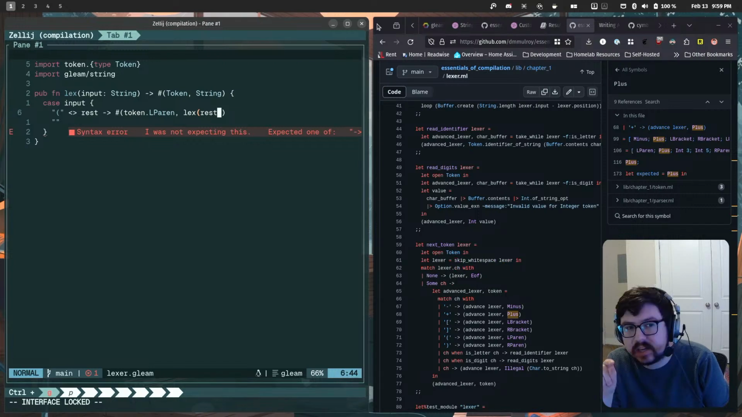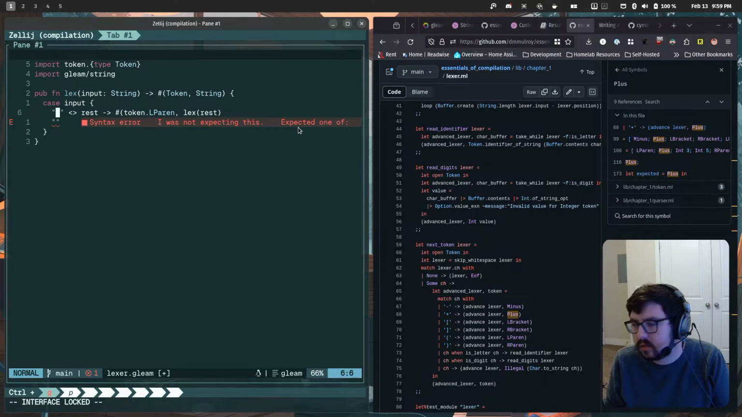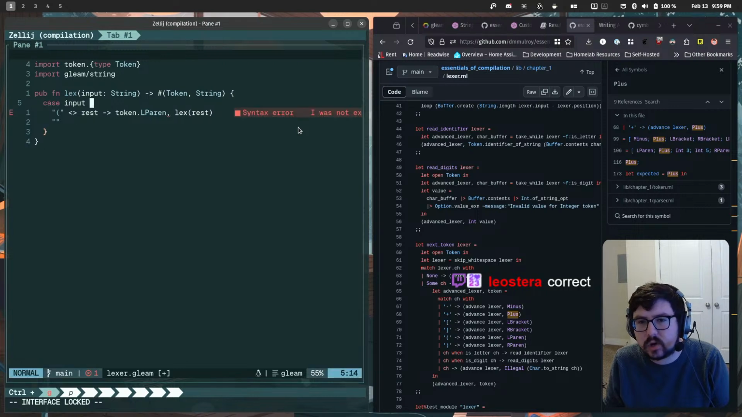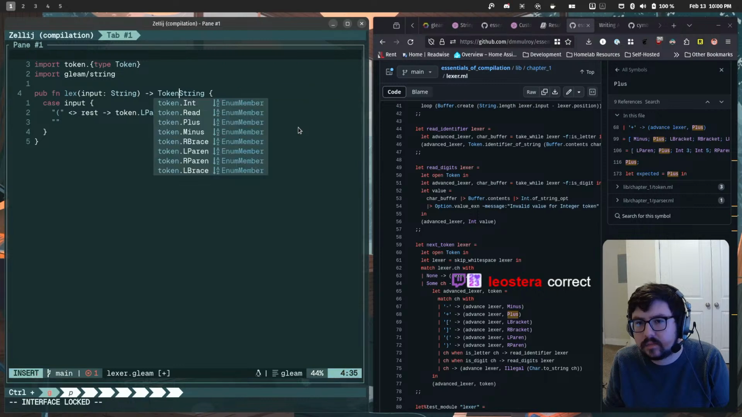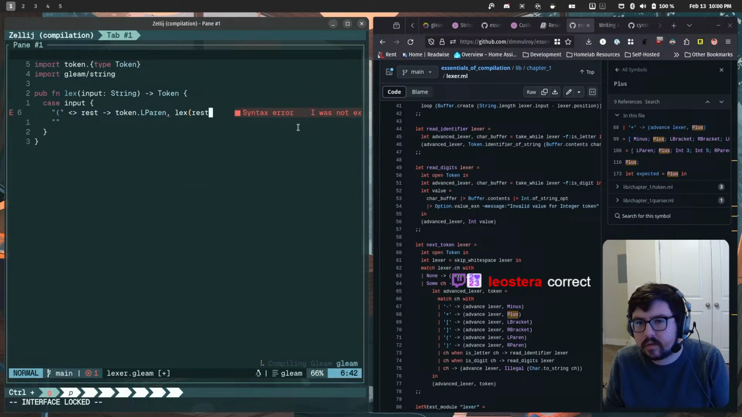Okay, so this is a recursively nested tuple, which we don't want, right? We want to return a list of tokens. So then should this return type be a list of tokens instead? Right? So we have that.